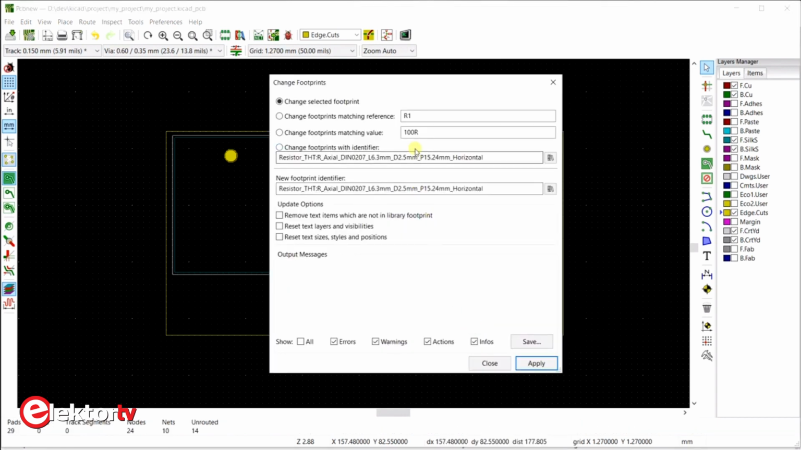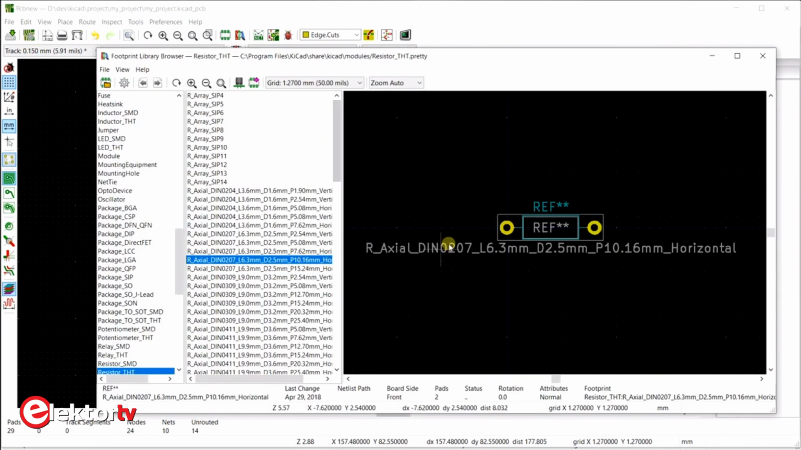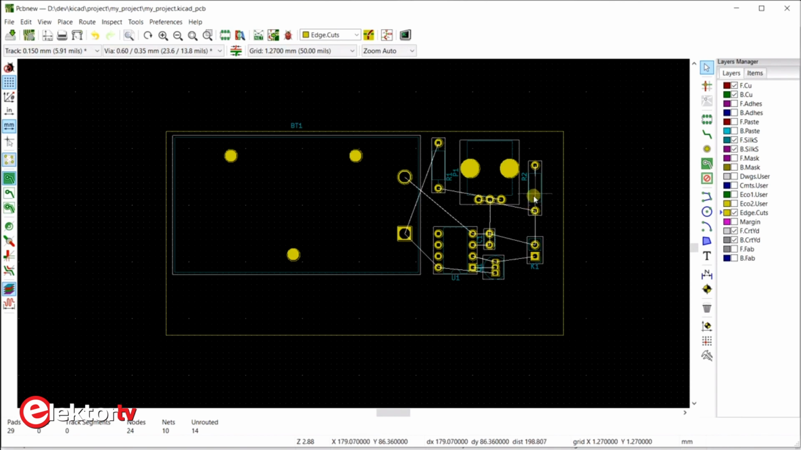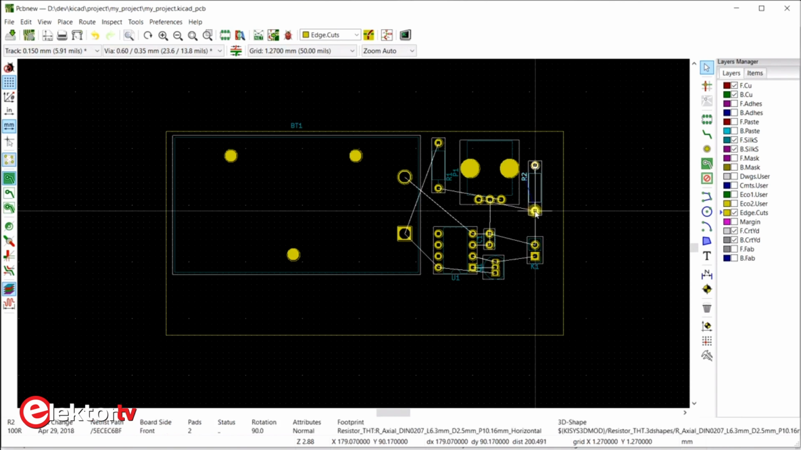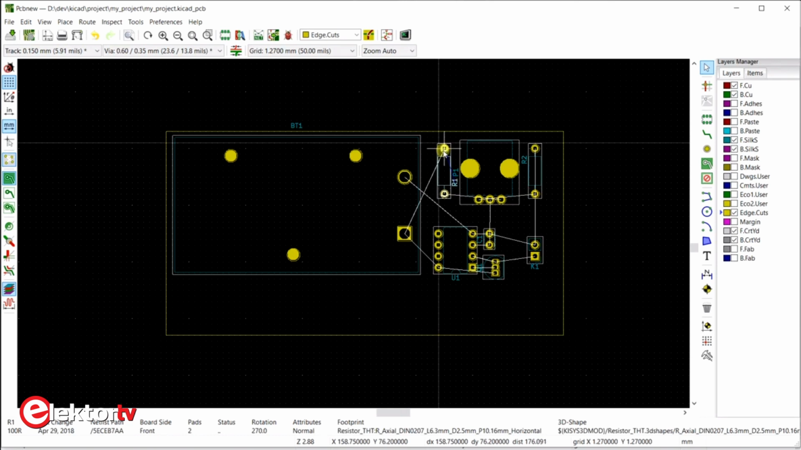Our two resistors, we only have two resistors, they have the same footprint, and we want to change both, so we can change this filter, change footprint with identifier, and we change them into something shorter like this one, which is 10 millimeters long. We double click to accept it, and we do apply, and as you can see now we have smaller resistors. Let's replace them like so.